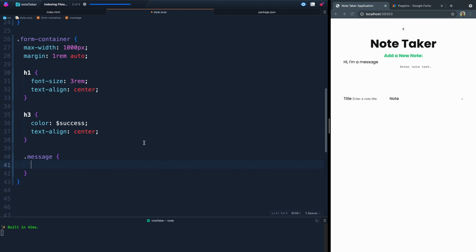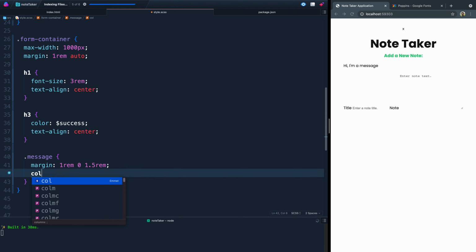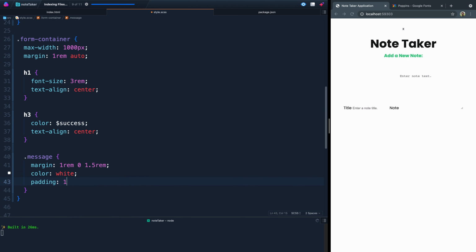And this message itself, we're going to say needs a margin up top of 1 rem, and then side to side 0, and then at the bottom we'll do 1.5 rem, give us a little bit more space down below. All right, the color of the text, we're going to do white, and then the padding will be 1 rem, and again we are going to text align center.